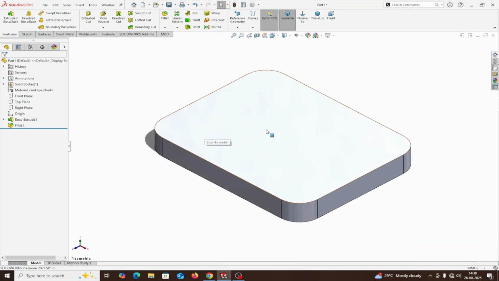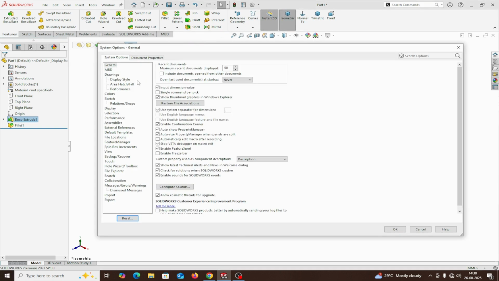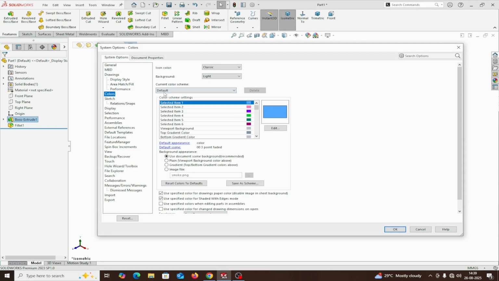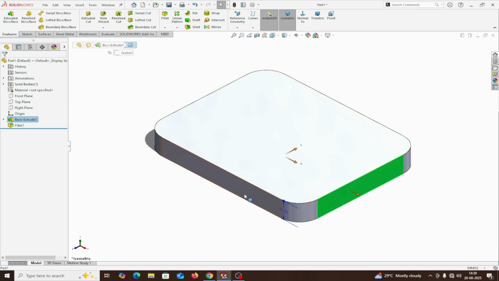Suppose when I click on a part, you see the bluish color comes. Suppose I want to change this color. How will you change that? Go to Options, Colors, and here is the default color. Suppose I take green highlight. Suppose I select this surface, it becomes green. Select this surface, it becomes green. In this way, we can change the color.